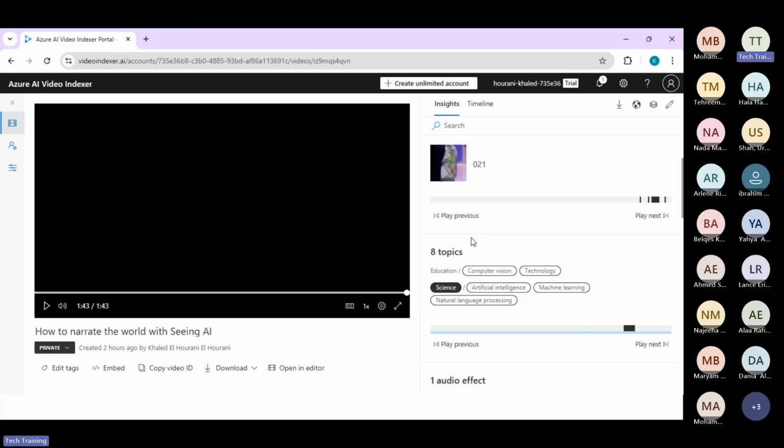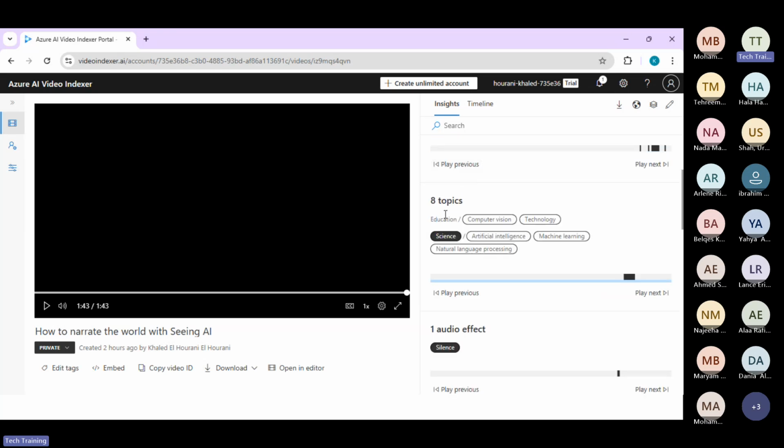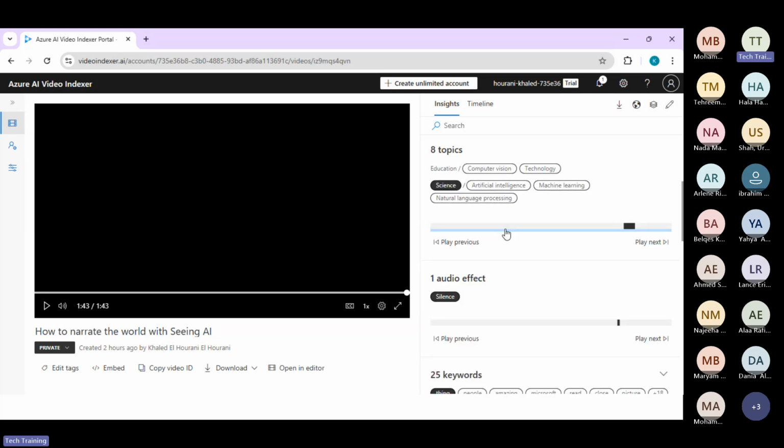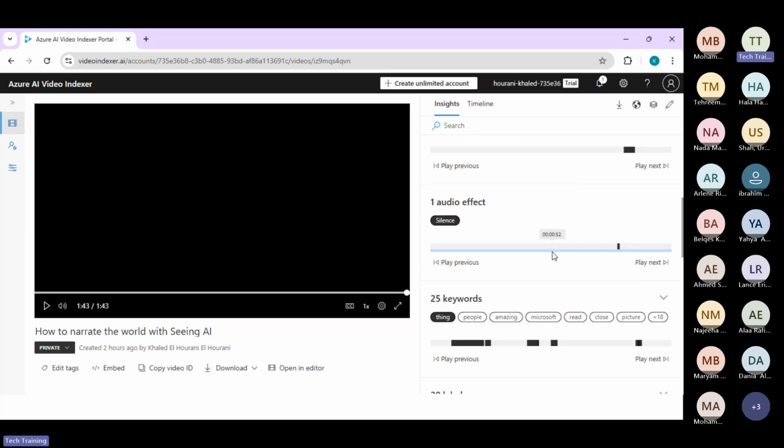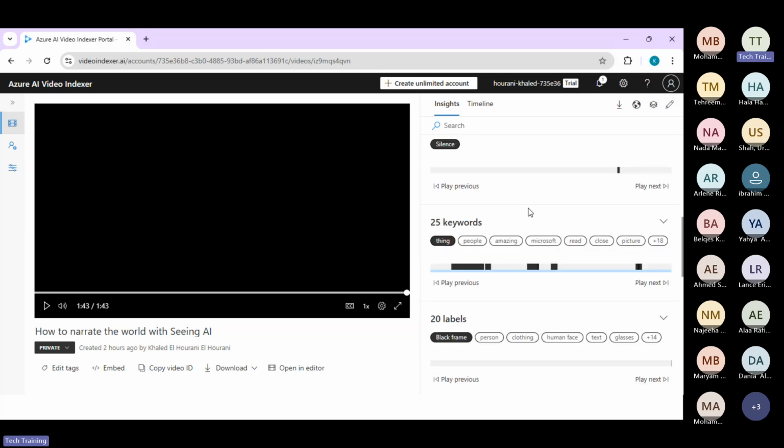Okay? So until now, I have detected objects. The indexer also detected 8 topics: computer vision, technology, science, artificial intelligence, machine learning, and natural language processing. All these were detected. Audio effect, silence, okay, because maybe I didn't use the sound.